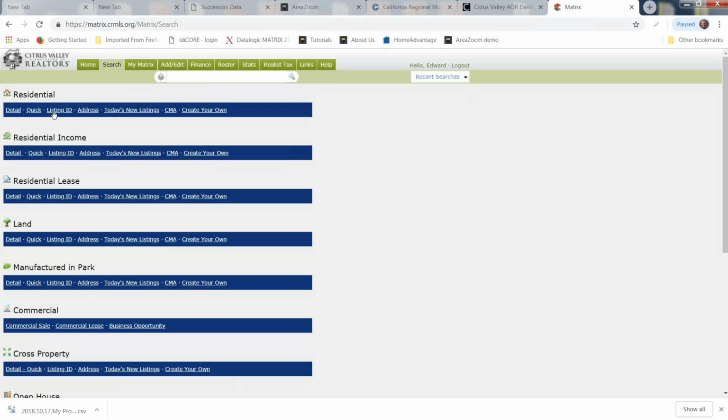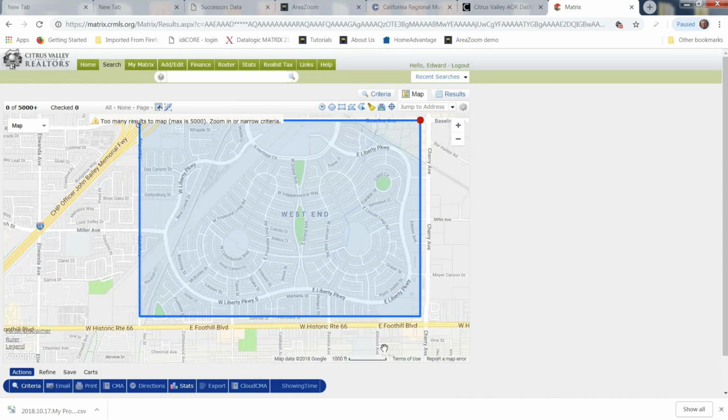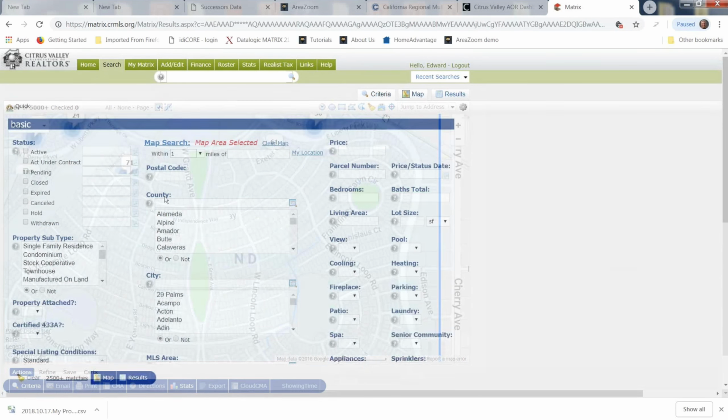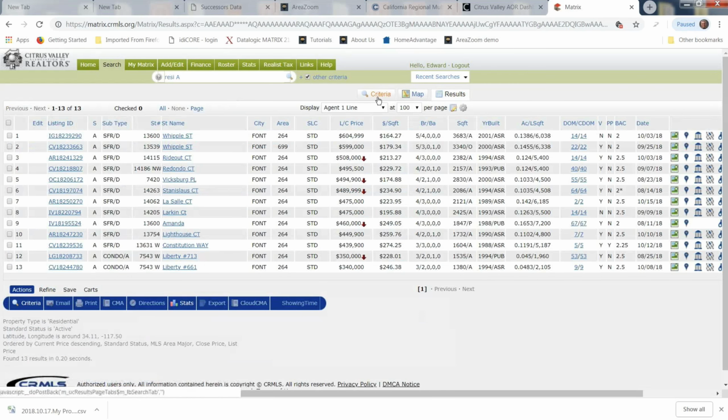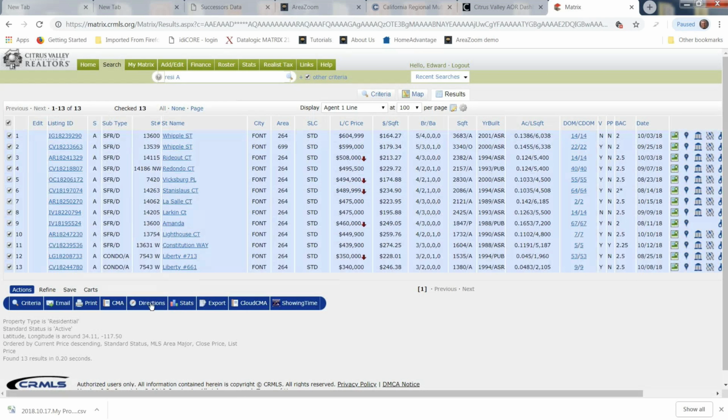Or let's say you'd like to upload data from a multiple listing service, like auction or trustee sales. In my MLS, I can search, I can select all the properties within a certain area. I'll also filter these results down to properties that are active or for sale, and generate all the data into a table. In this case, 13 properties. I'll select them all, and export them as a CSV file.